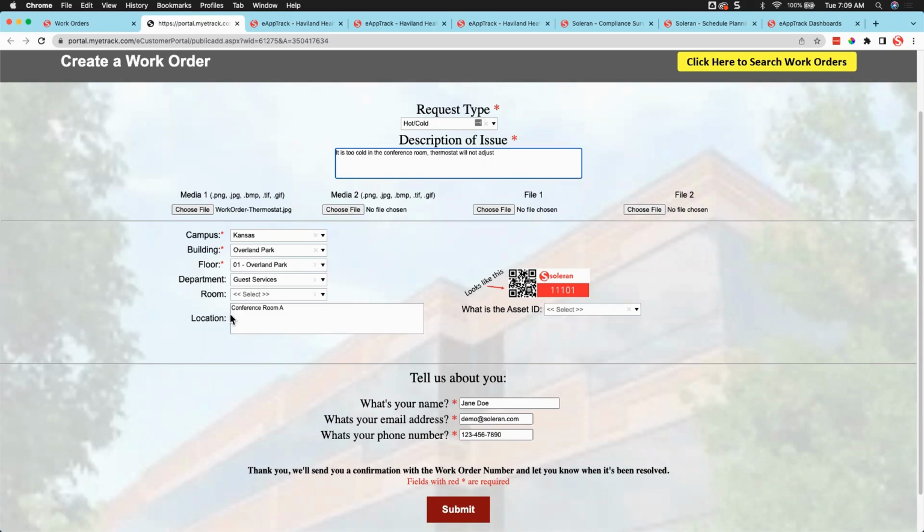The next section will ask them to define the area where the work needs to be done. We can set some dependencies and requirements so that they have to select a campus, building, floor, etc., to define where the work needs to be done. Finally, we can collect information about the requester so that we can contact them and follow up with them, such as their name, email, and phone number.